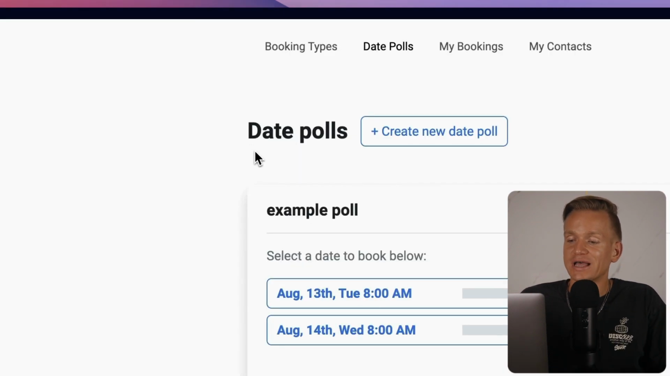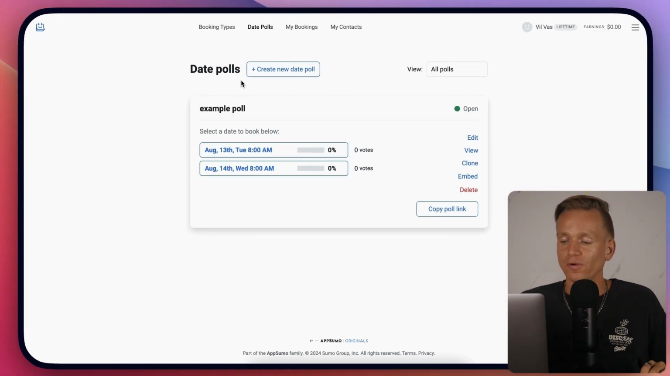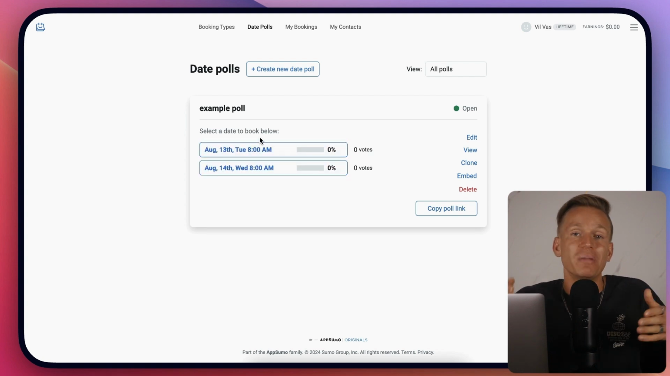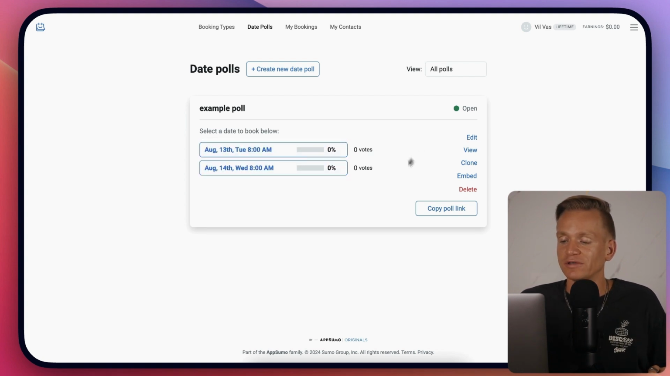Another thing you can do is they have these date polls. This is for when you're having a meeting with a lot of people and you want people to vote on what is a good time for everyone, or what's the best time. You can create the different dates and people can vote on them, and you can see, okay, this is when it works best for everyone. This can be very useful when you have a lot of people, because instead of guessing when it's best, you can actually have exact numbers.